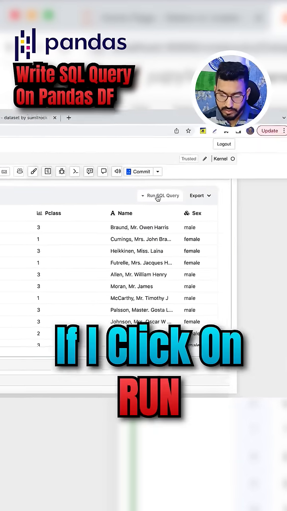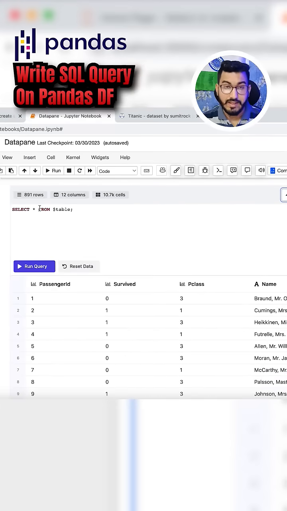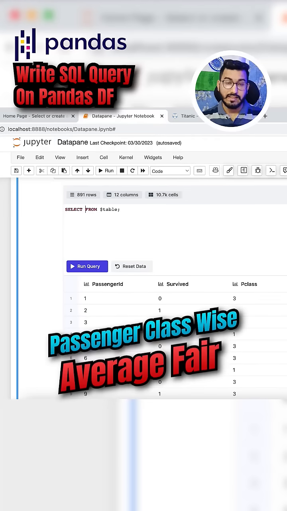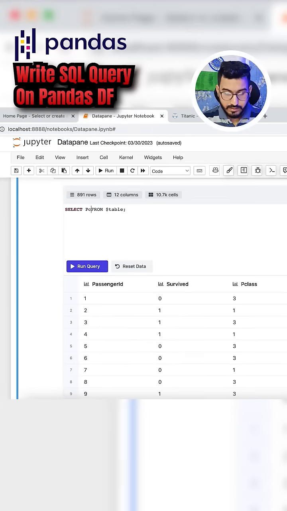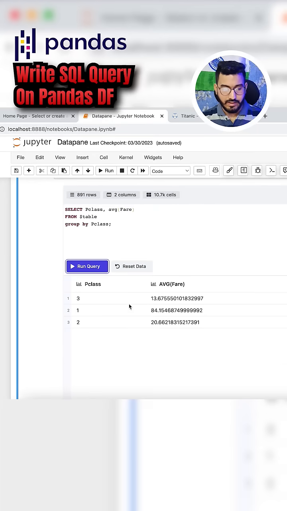For example, if I click on run SQL query, I can write my SQL query. So let's say I wanted to find out passenger class wise average fare. So P class comma average of fare from the table group by P class, and when I run this query, here you have the result. Don't you think that is amazing?